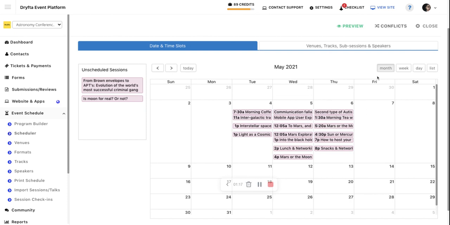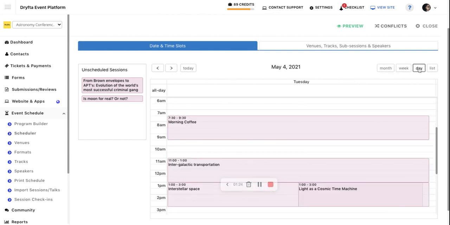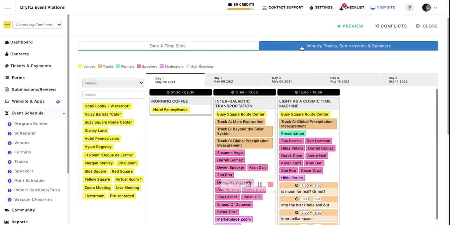So to change the date, you need to use the month or week tab. To change the time slot, you need to use the day tab, and then simply drag and drop it into the respective time slots. Now, the venues and tracks tab is used to drag and drop venues, tracks, presentations, and speakers and moderators into the respective sessions.